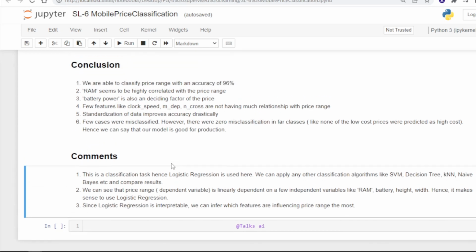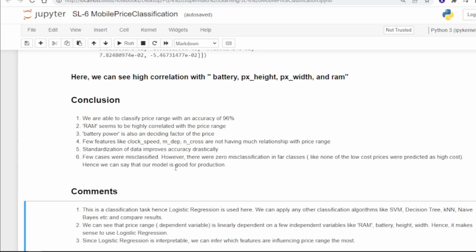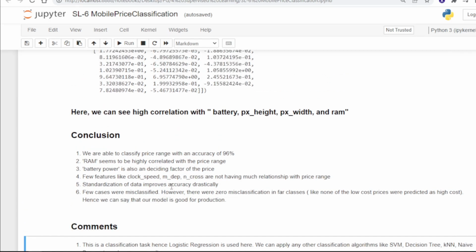So yeah, this was all about the case study on mobile price classification, which is a classification problem of supervised learning, and hope you got the idea how we apply logistic regression on that.